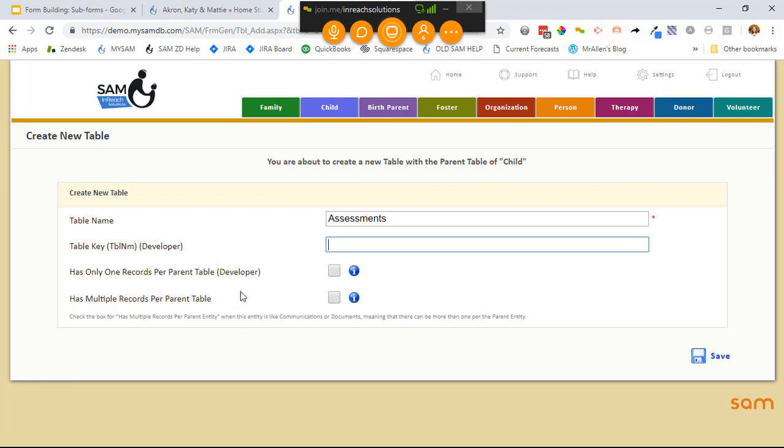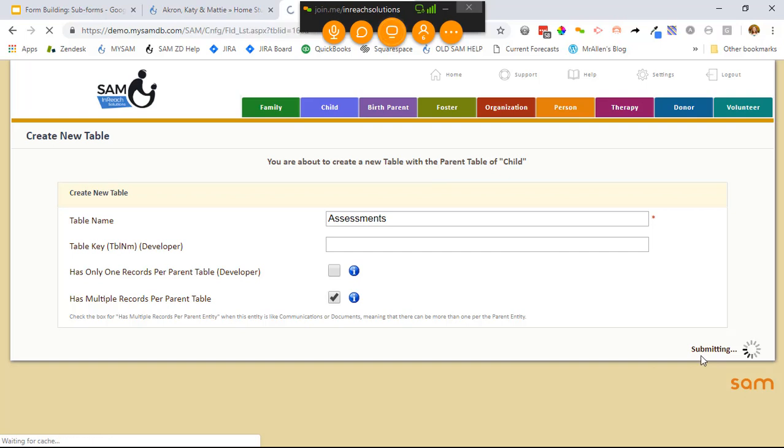I am set up as a developer with a little bit higher visibility in SAM than a full admin, so there are two options here that you're not going to see. You will see this one: is this going to have multiple records per parent? In this case, yes. If I'm saying assessments, I'm going to do multiple records of an assessment. Okay, I think I've beat that horse. So I'm going to press save.